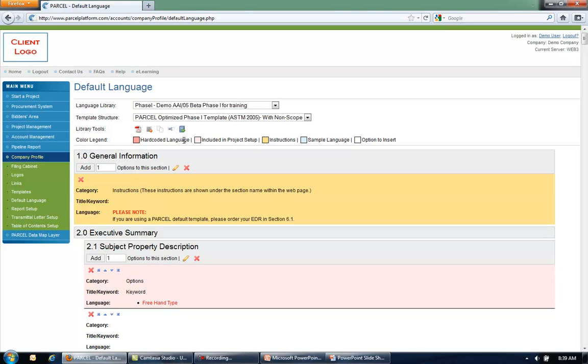The language that's included upon project setup is simply that. It's language that you want to automatically be in the report as soon as it's ordered. That being the legal language, the reliance. It is editable, but it is language that probably doesn't change very often in the report, so you want it to be there automatically. The instructional language you see in the orange text boxes here will be available whenever anybody is viewing that report within Parcel, but it does not become part of the final deliverable.